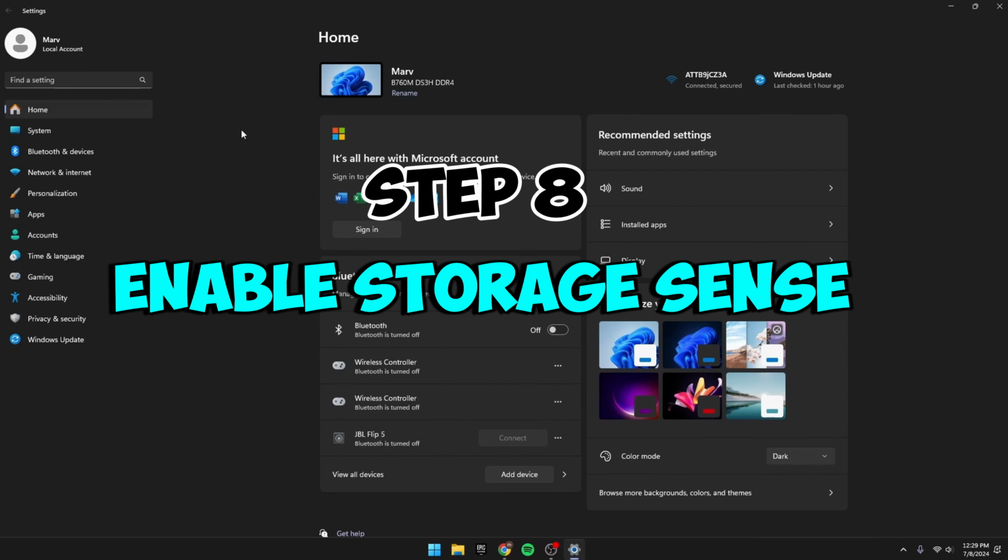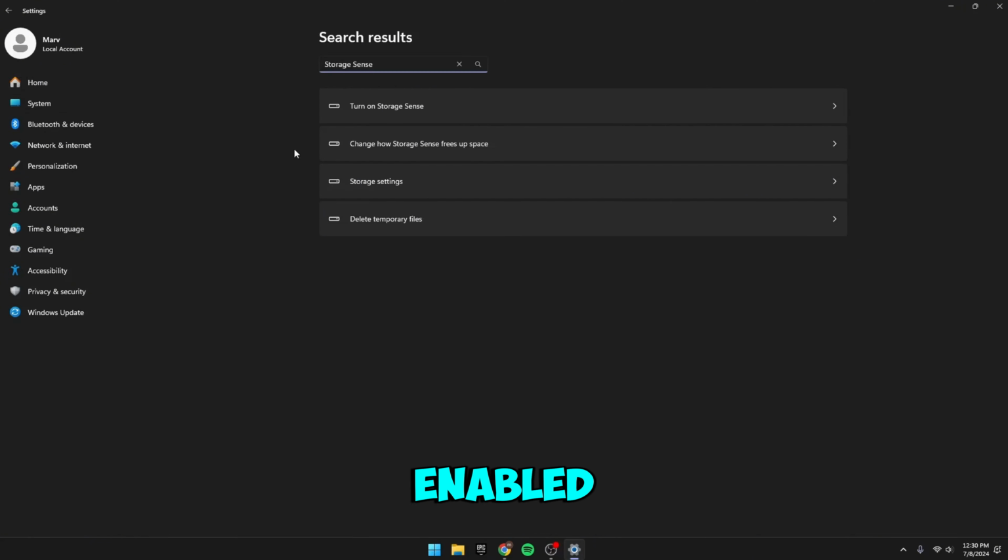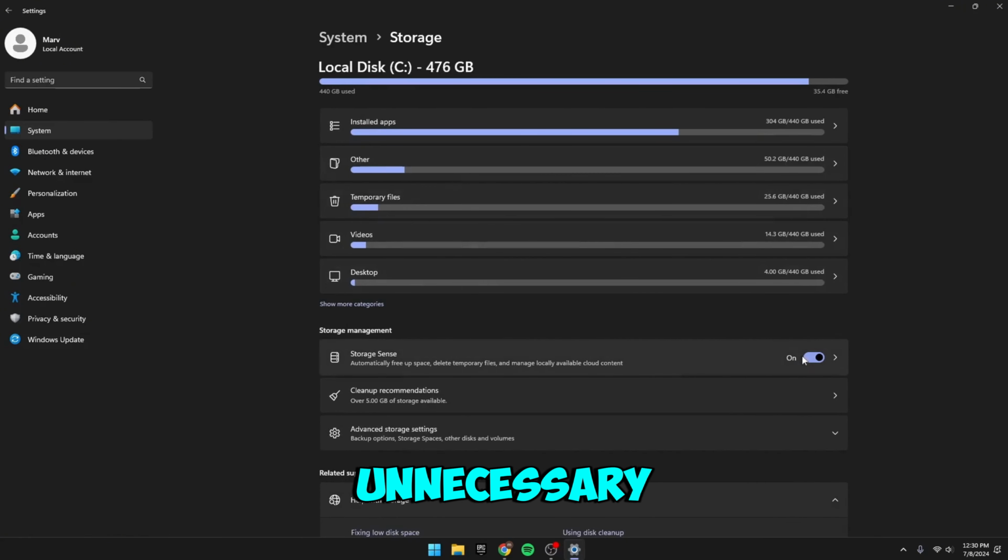Step 8. Enable Storage Sense. Open Settings, type in Storage Sense, and make sure it's enabled. This cleans up your PC by deleting unnecessary files, which can free up storage. Low storage can cause your computer to run slowly and lead to game crashes.